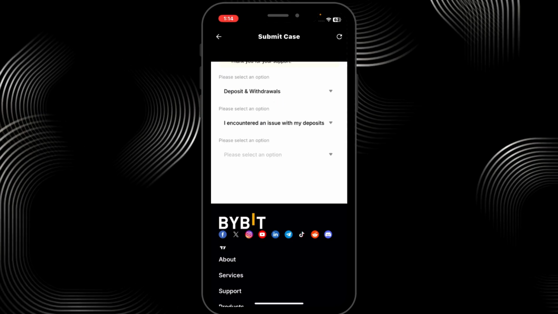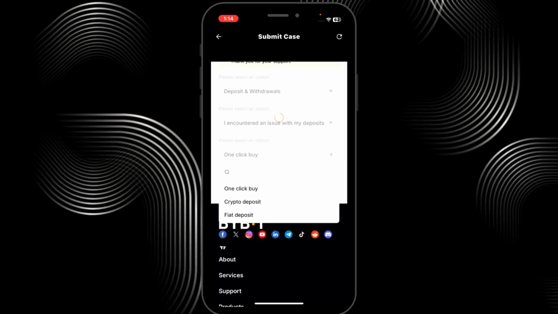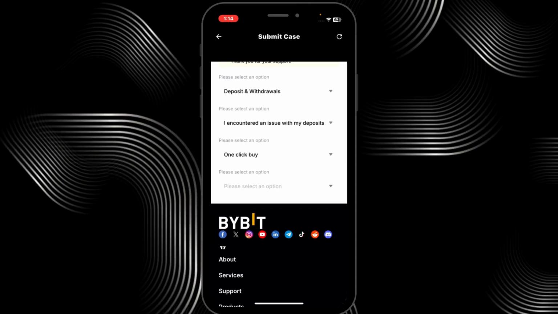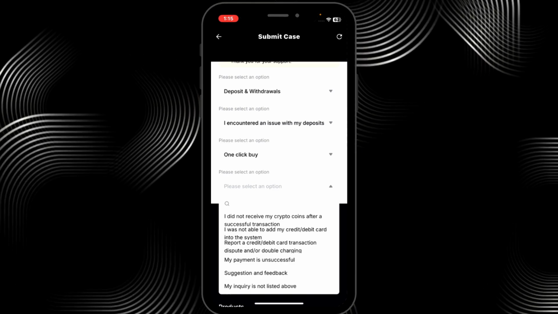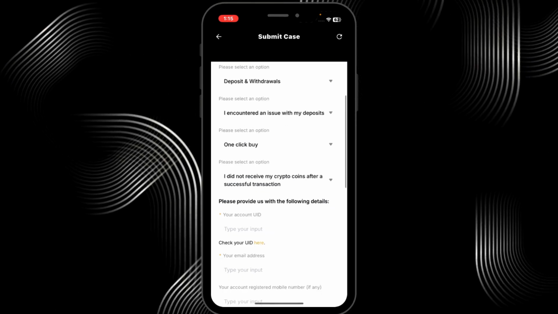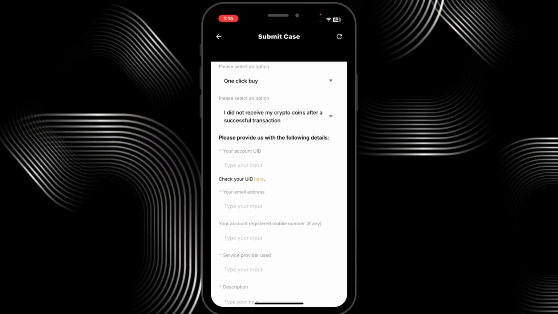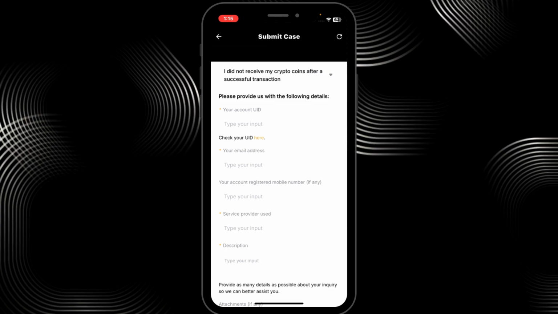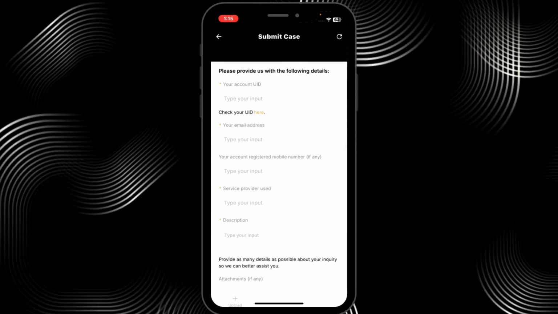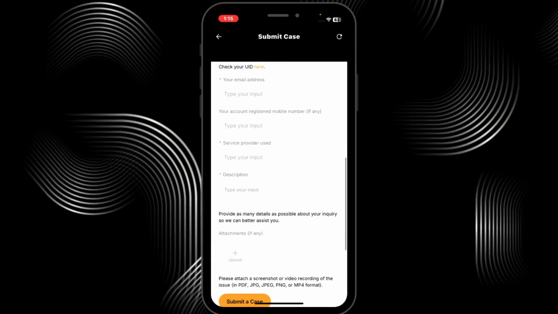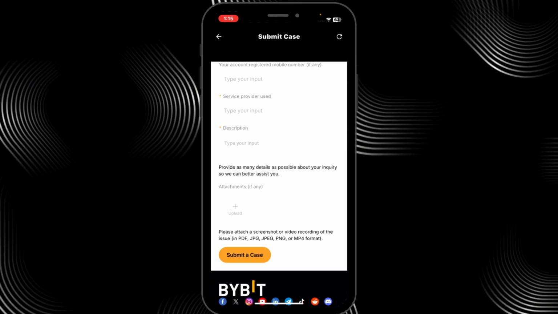Be specific. I encounter issues with my deposits, and select an option: one click buy, crypto deposit or fiat deposit. Be more specific. I didn't receive crypto coins, a successful transaction. All you have to do now is enter your account UID or ID, your email address, your account registered mobile number, if any. Enter the service provider used for this transaction, and add a description.